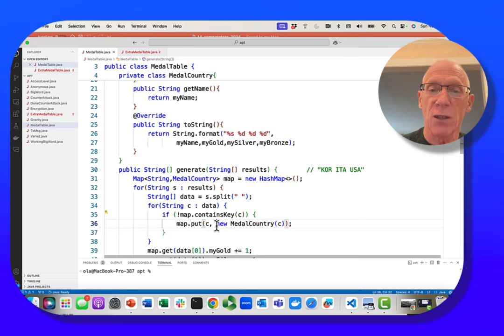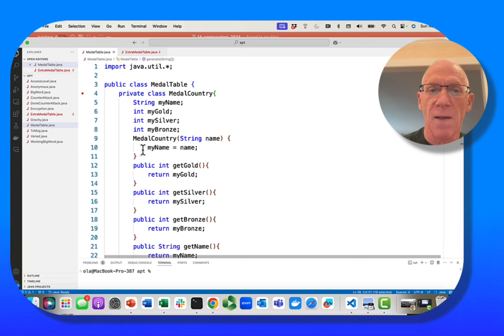I constructed the metal country object from the string. We can come up here and see, as a reminder, that's the constructor. You might think for a second, this class is private. That means it's only accessible inside the MedalTable class. I'm using it as a convenience, an inner or nested class.